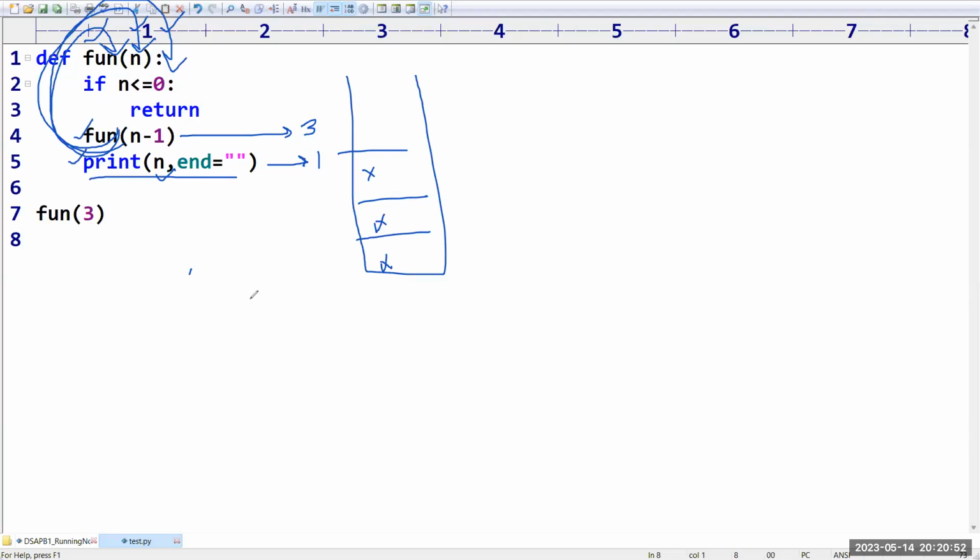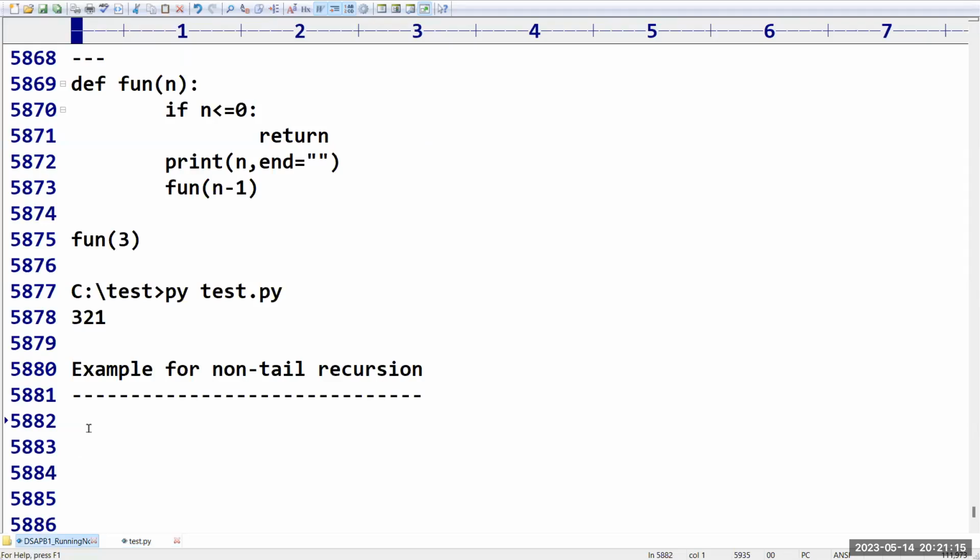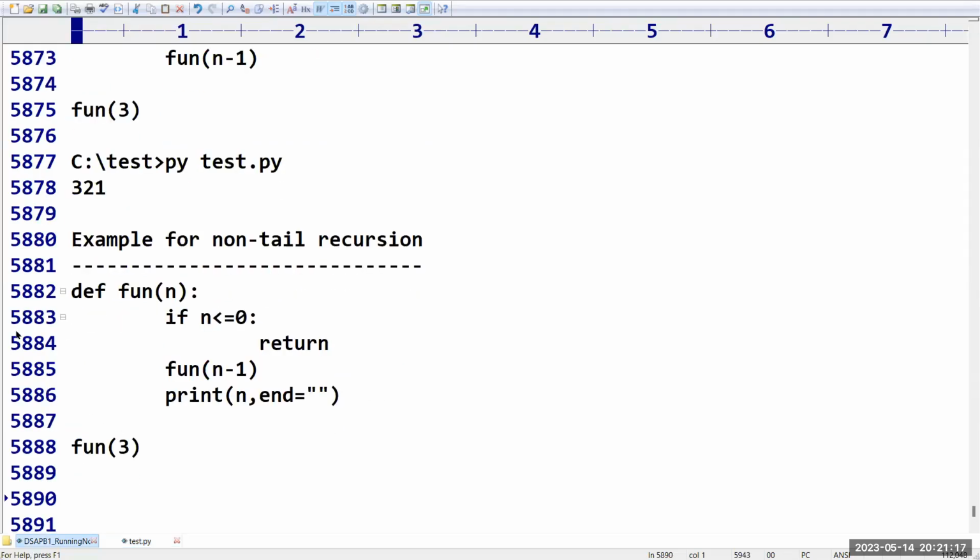For the last method call, f of 0 will terminate, right? It is not printing anything, so for 1 it prints 1, for 2 it prints 2, and for 3 it prints 3. Oh, okay, I got it, sir. Thank you. Sir, non-tail recursion every time follows the backtracking? Yes.